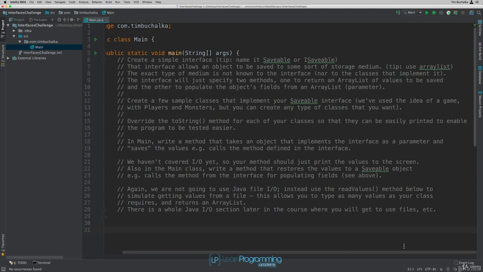So in the main class, which is this one, write a method that takes an object that implements the interface as a parameter and saves, quote unquote, saves the values. In other words, it calls the method defined in the interface. Now we haven't covered Java I/O yet, so the method you write should just print the values to the screen. Now also in this main class, write another method that restores the values to a Savable object. In other words, it calls the method from the interface for populating fields as described above.